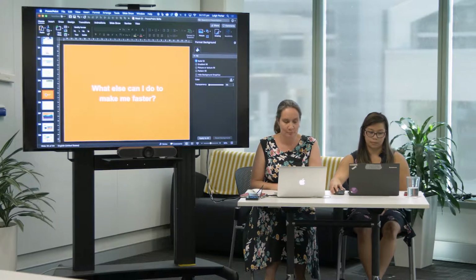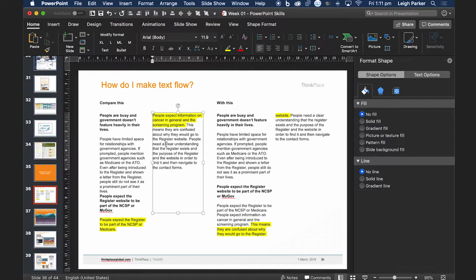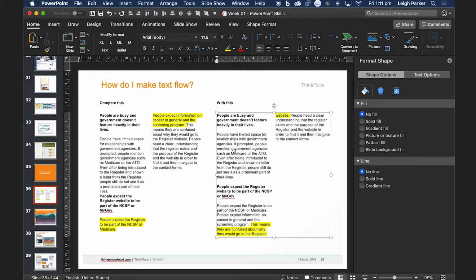Okay, so moving on. What else can I do to make me faster? You thought that was a lot, there is more. Just a little note around using columns. So instead of having 2 different text boxes, having one text box that uses the column feature to split that text up, which means that then as you're editing, you don't have to constantly copy and paste between the 2 different boxes to get that right.